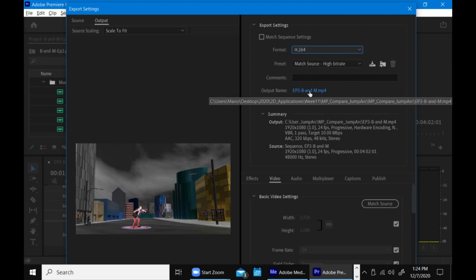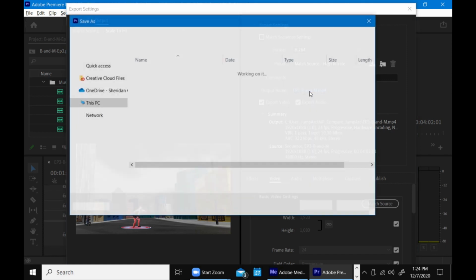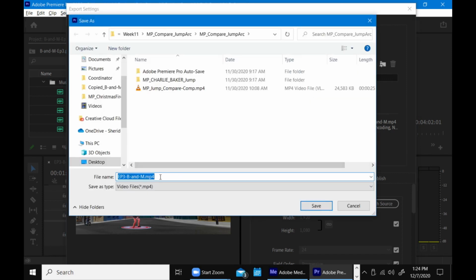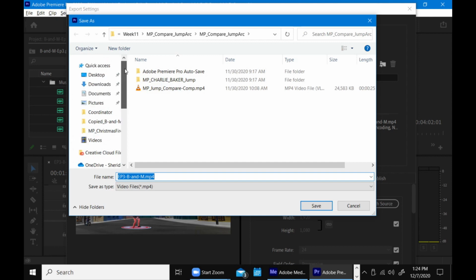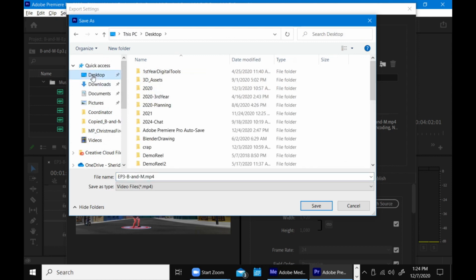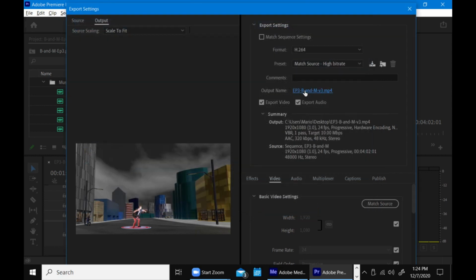So by clicking on this, it's telling me where do I want to save that. Well, maybe I want to save it to my desktop. So here's my desktop, and then here's what I'm going to name it. Maybe I might even call it version 3, and click Save. So now you have selected where it's going to be saved and the file name.